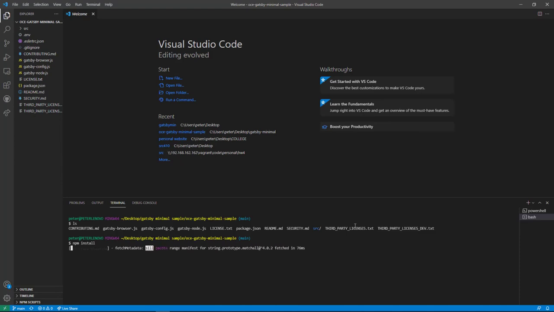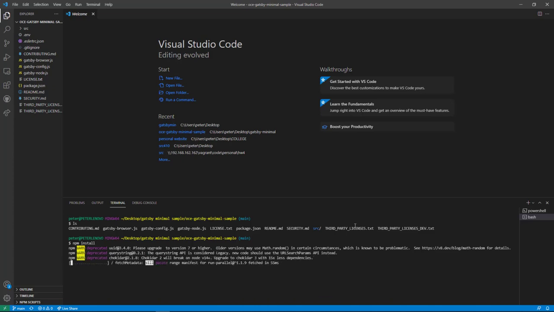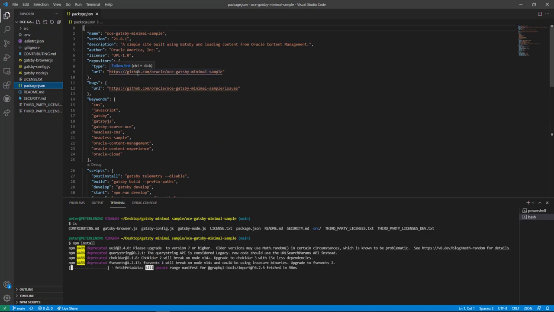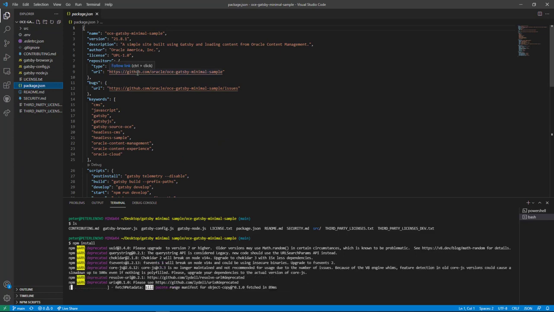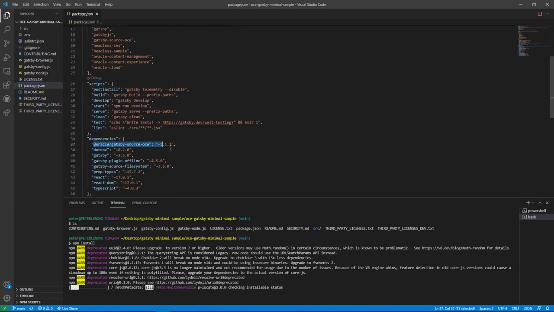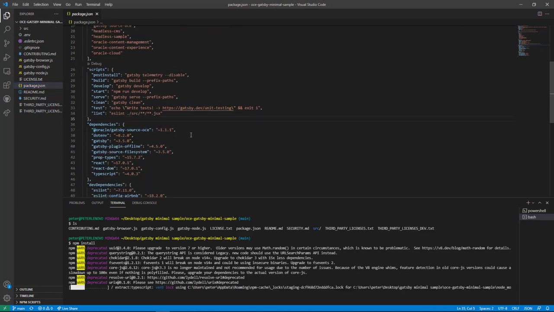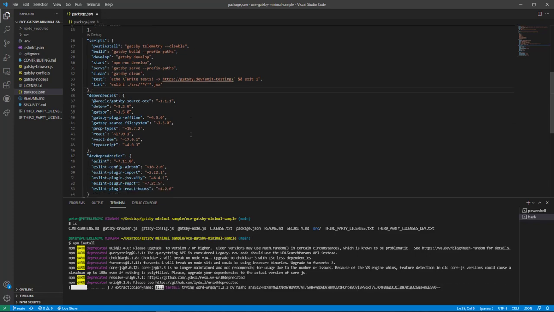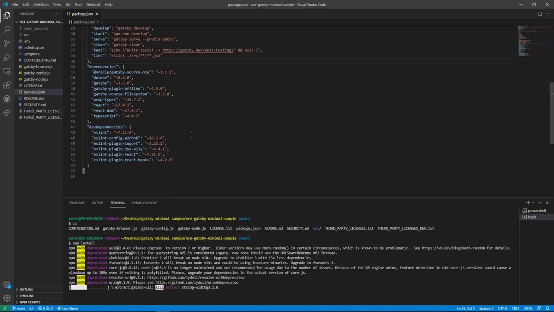While that is running, let's take a look at some of the files inside of this sample. First, let's look at the package.json file, which has all the scripts to build and run the sample. You also have all the dependencies of the sample listed here. It uses the Gatsby source OCE plugin in particular, which supports importing data from an Oracle Content Management service into a Gatsby application.